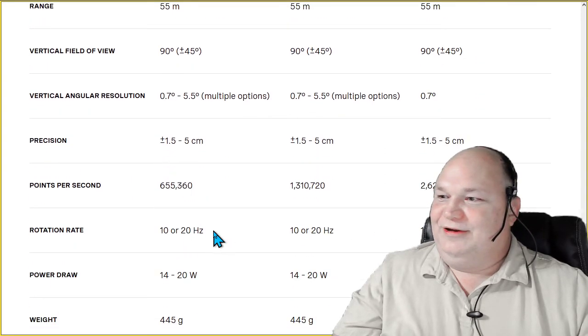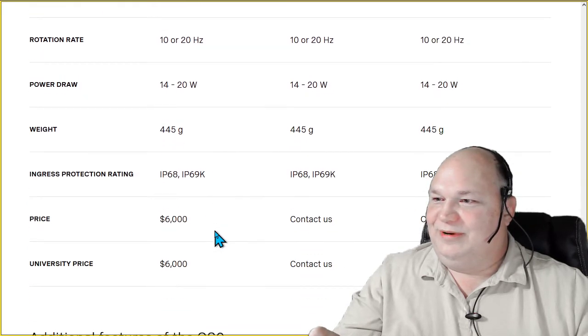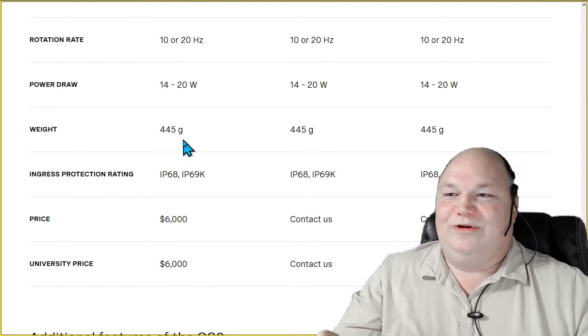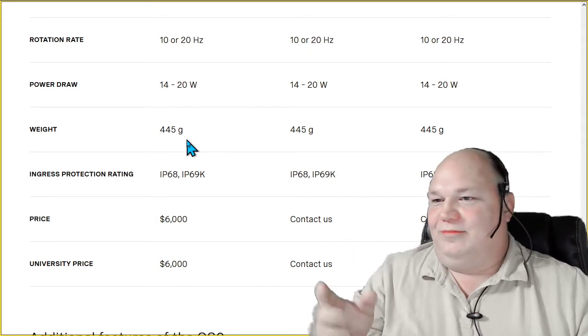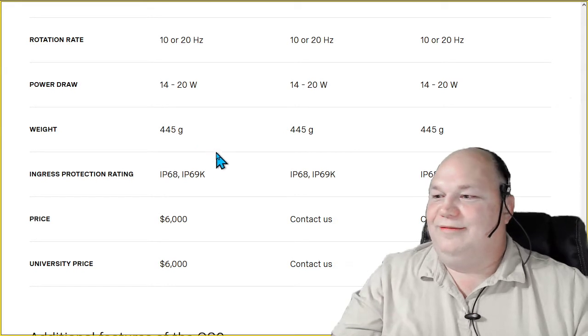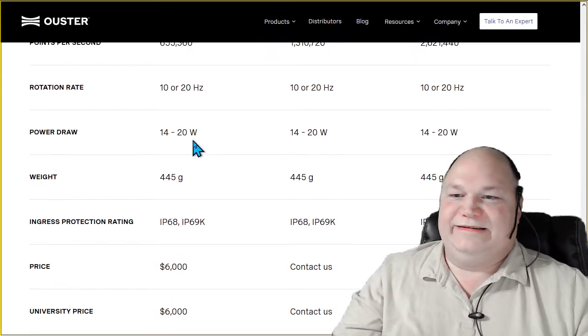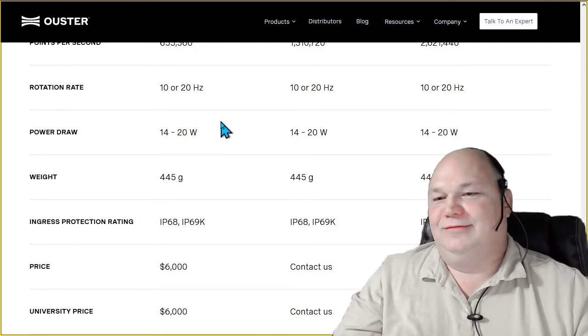So same kind of thing here. Let's see. We got the points per second. Where's our size, weight, and power? Here's our weight. Roughly half a kilogram. That's around about a pound. Maybe. Not too bad. 14 to 20 watts. You gotta be kidding me.